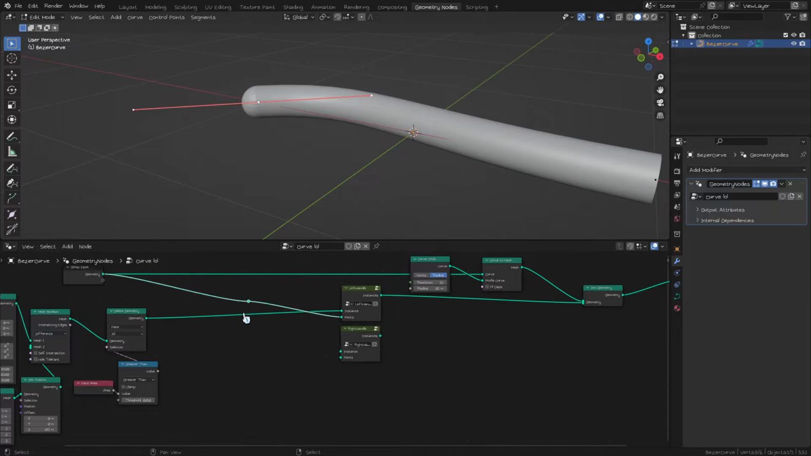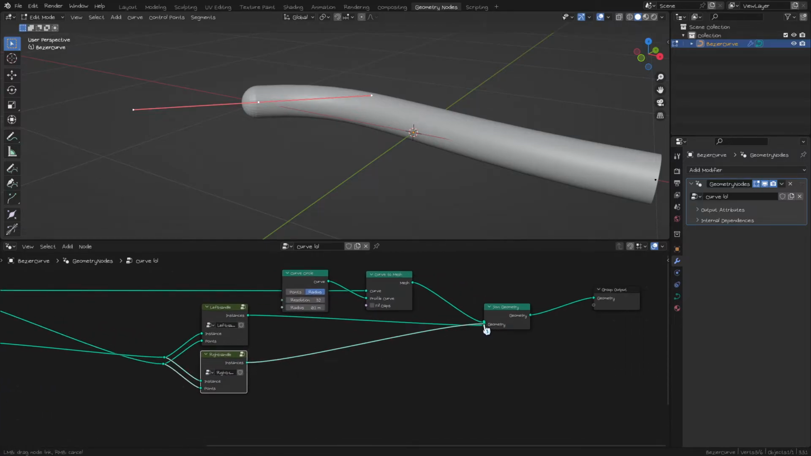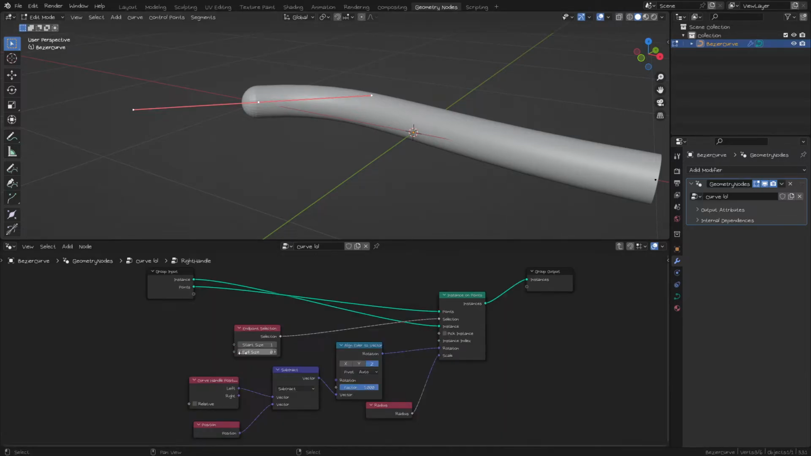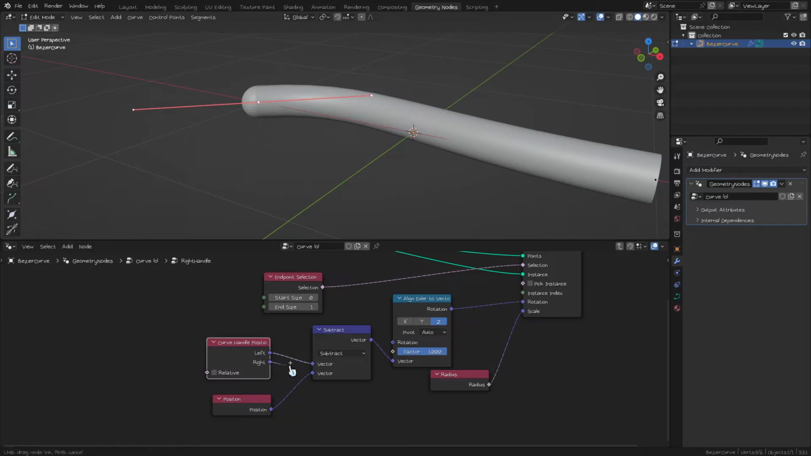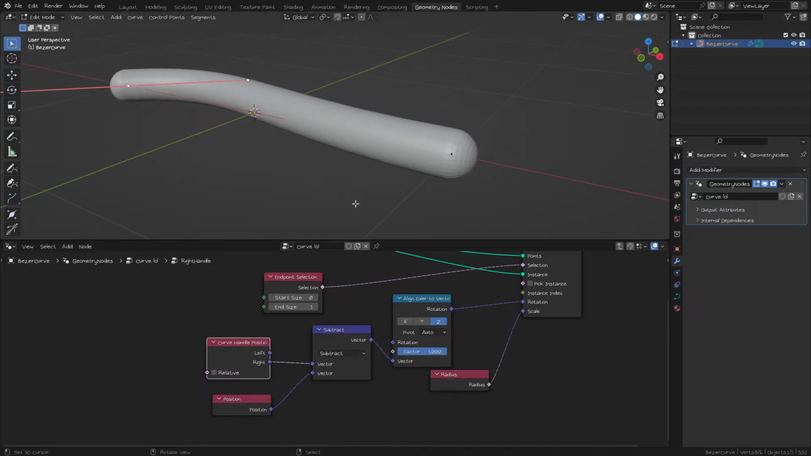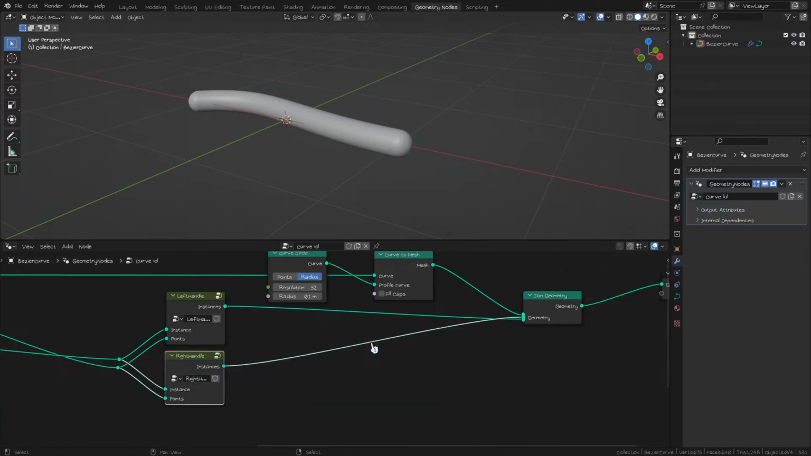and I'll just use Node Wrangler here to turn these into little points just so it's a bit easier and neater. And we're going to hook the instance up to the instance, and we're going to hook the points up to the points. Plop that back into the geometry, and you'll see nothing's happened. That's because we haven't changed this. So we're going to set the start size to 0, the end size to 1, and then switch the curve handle position to right. And what that does is that it just puts it on the other end, and it copies the math from that one.